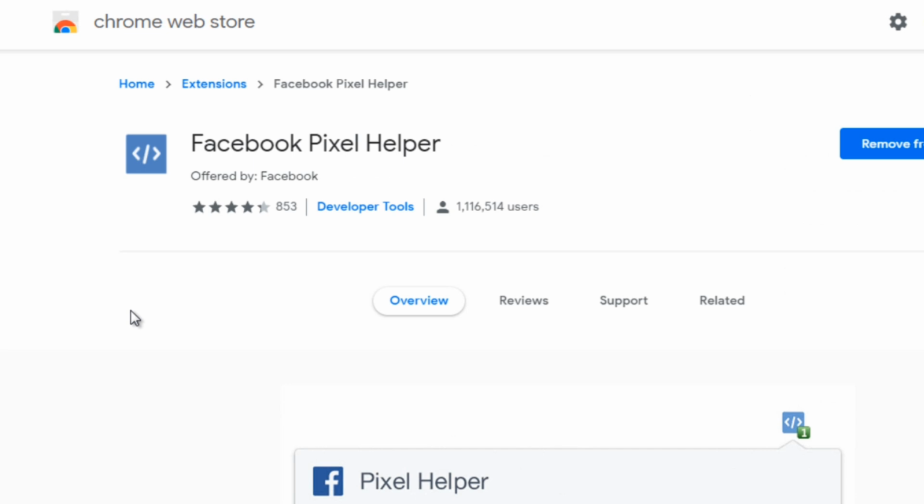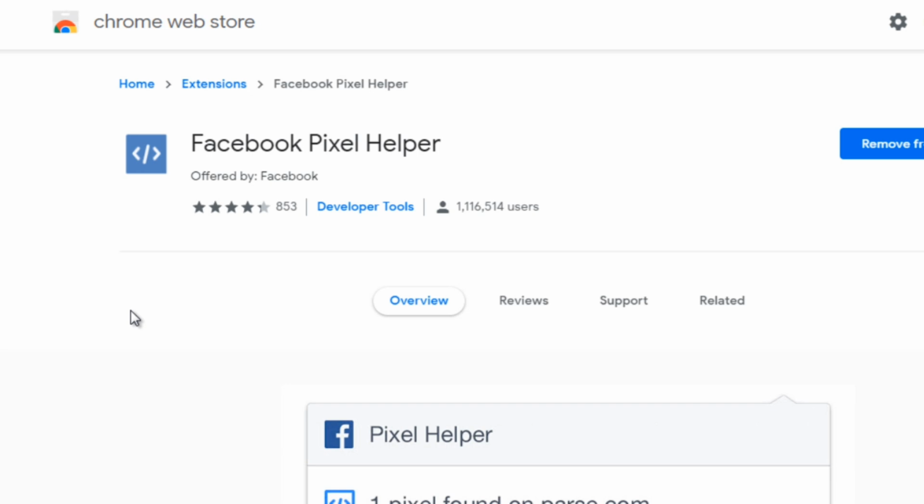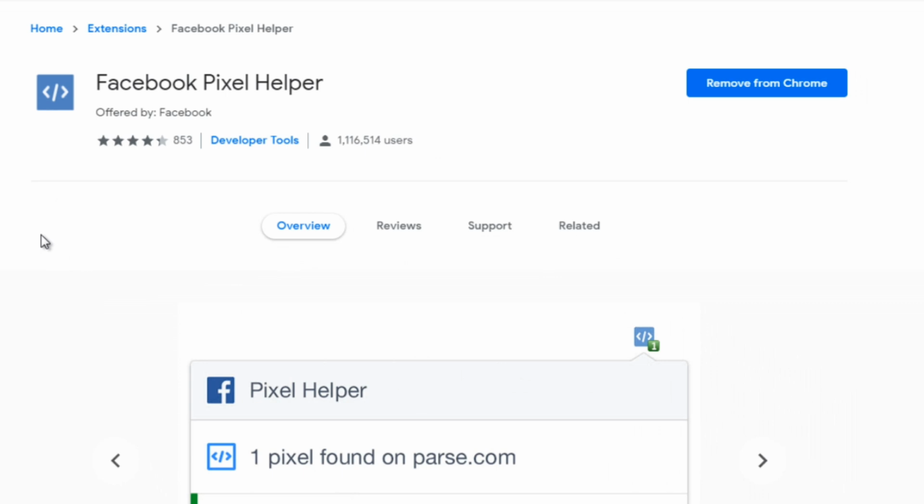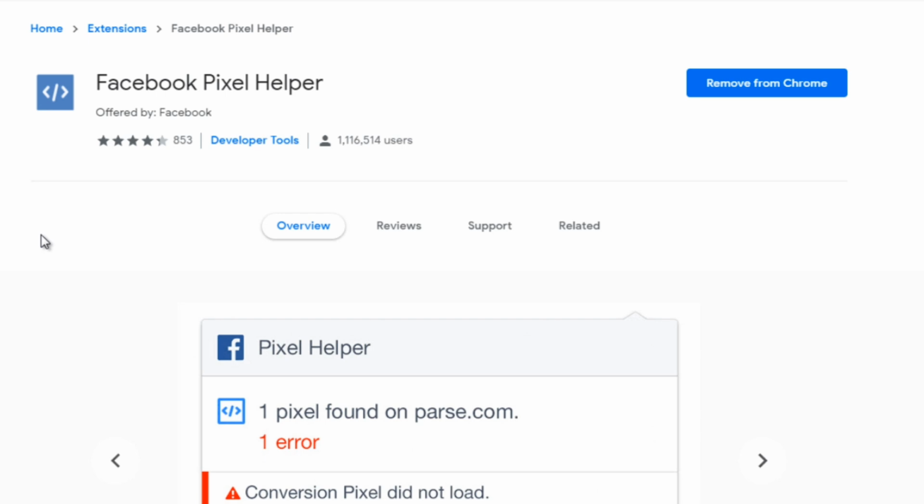Now, once you have everything installed, the next thing you're going to want to do is install a Google Chrome extension called the Facebook Pixel Helper. The reason why you want to install this is because you want to make sure that the web pages that you're inserting into Facebook actually have the Facebook pixel.